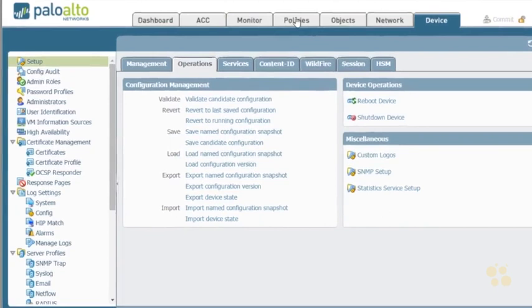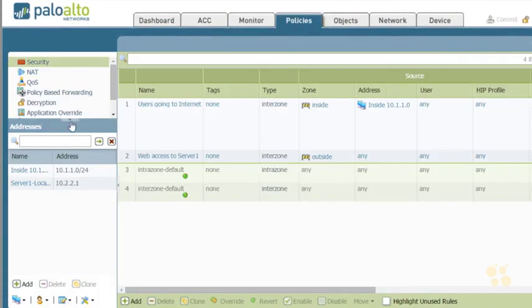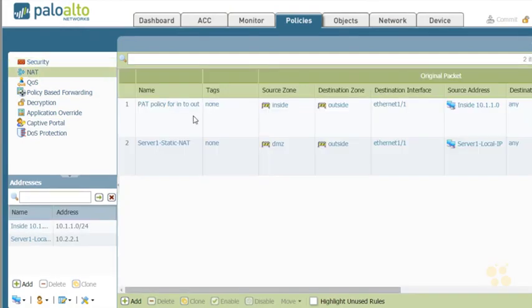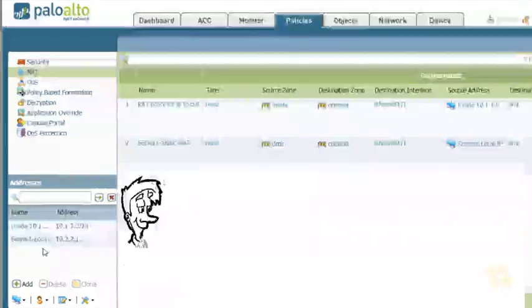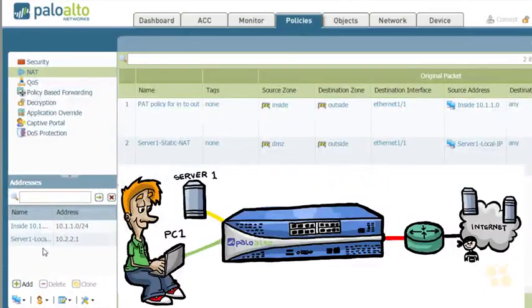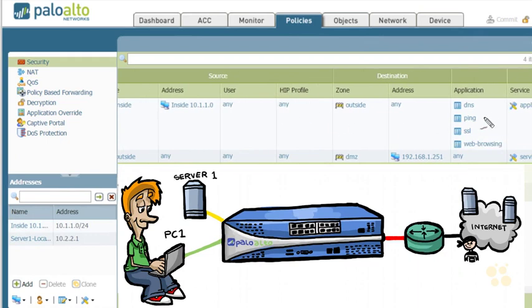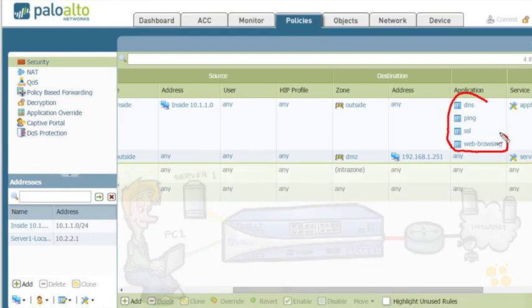And now if we go to policies and we go to security, we should have our security policies, which we do. One for users going to the internet, one for access from the internet to our web server. We have our NAT policies in place as well. We have our address objects down here that we applied as part of our configuration earlier in these nuggets. And we could also test this. So if we wanted to test this from a device on the inside, for example, just verifying that we could ping to the outside world, because ping is currently allowed as part of our security policy from the inside to the outside. Let me just verify that for a moment. So sure enough, right here in our in to out policy, we have DNS, ping, SSL, and web browsing allowed.